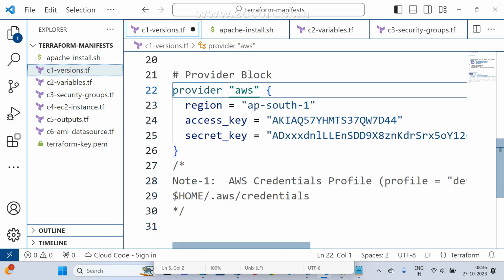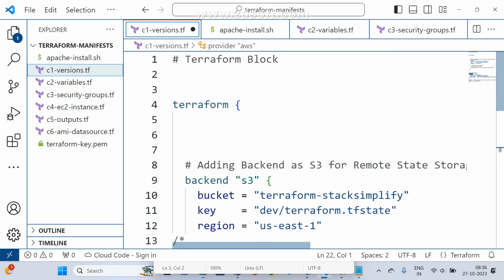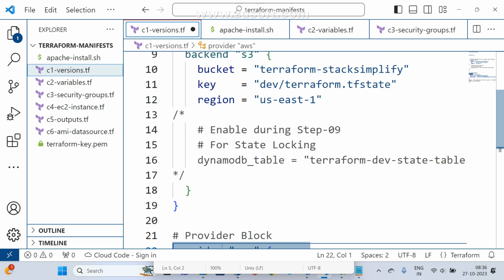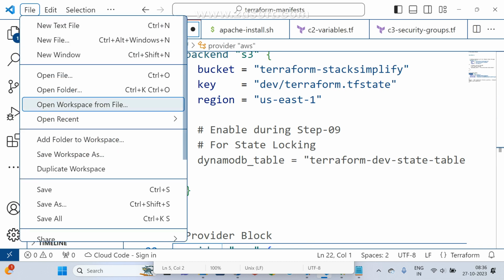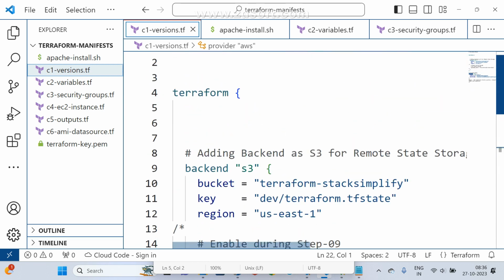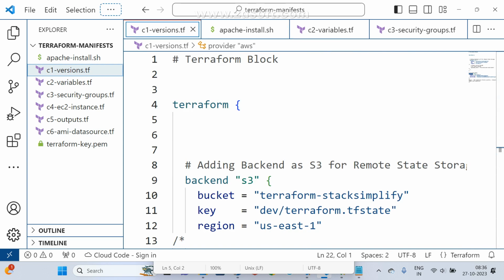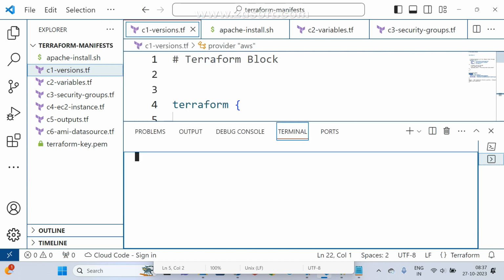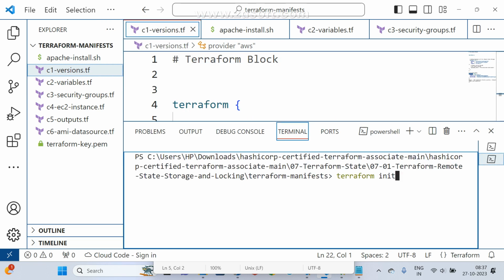Is there any braces required? Open brace 1, open brace 2. Where are the closing braces? Closing brace 1, closing brace 2. Now file save. Now just you go for Terraform. Where is that terminal? Terminal already there, right? Terminal is not visible. View terminal. Terraform init.